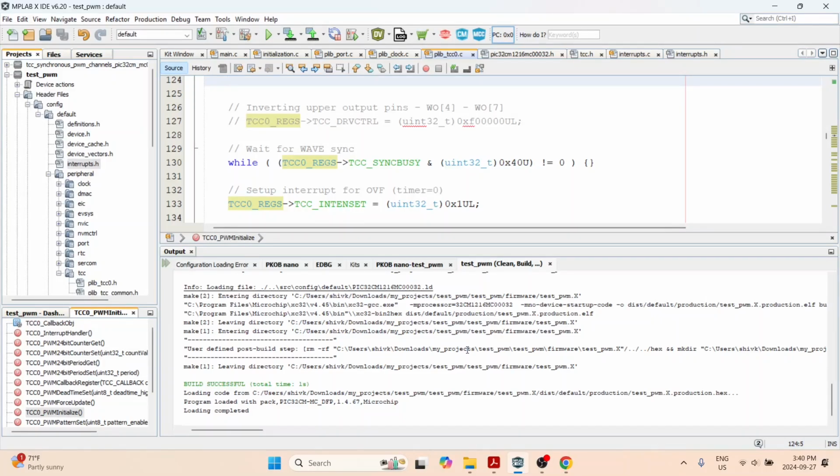So in the previous lecture I had added the dead time to the pair of output pins which were given by that formula, WOx and WOx plus WOnum by 2. So I had already said that this means that there is a mapping between two pairs of pins, that is WO0, WO4, WO1, WO5 and so on and so forth.